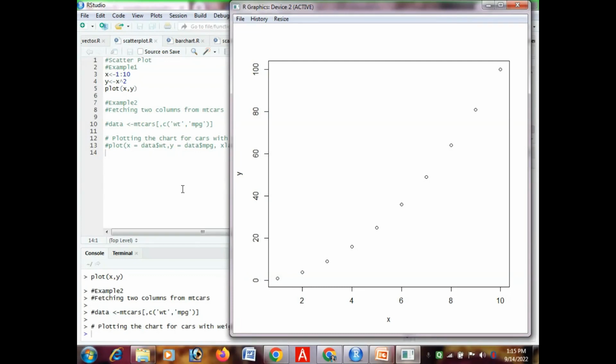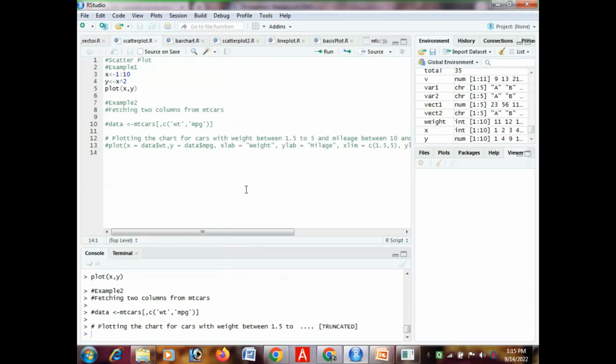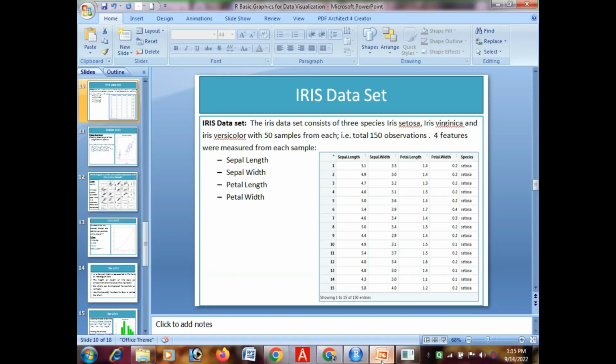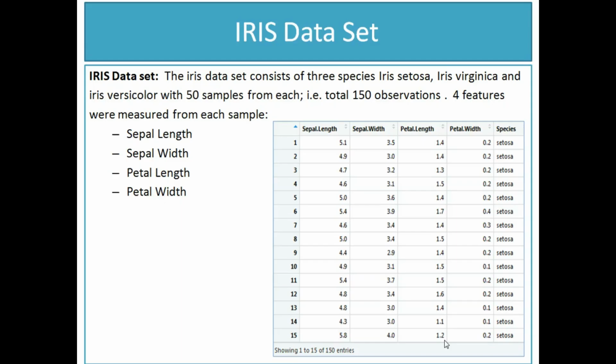Let's take another example of a very popularly known, readily available data set, the Iris data set. The Iris data set consists of three species. This is actually a data set of flowers. It contains three species, which are Iris setosa, Iris virginica and Iris versicolor, with 50 samples each. That means a total of 150 observations. Four features were measured, which are sepal length, sepal width, petal length, petal width. With these four features they are classified into three species.